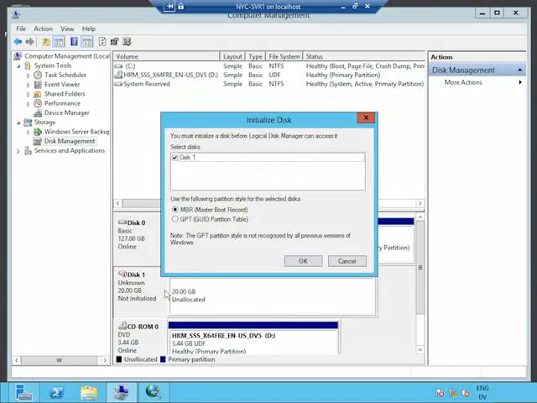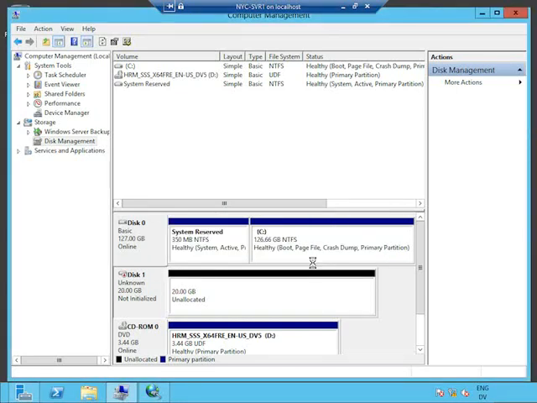It wants to know what sort of strategy I want to use to describe the partition structure inside of it. The classic approach is the MBR, the master boot record approach. GPTs, GUID partition tables, are a newer approach that allows a larger number of partitions in the same disk. So let me OK this. And I now see that I have access to a basic disk that is online. And as far as anybody would tell, that is a disk that is physically on this computer.